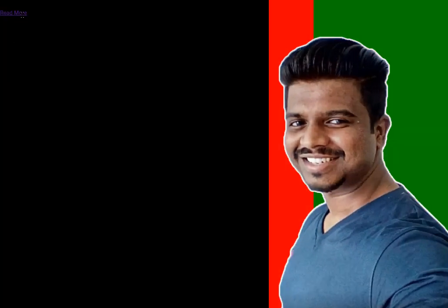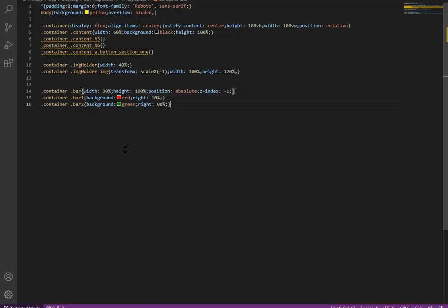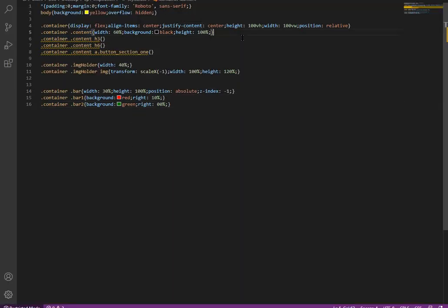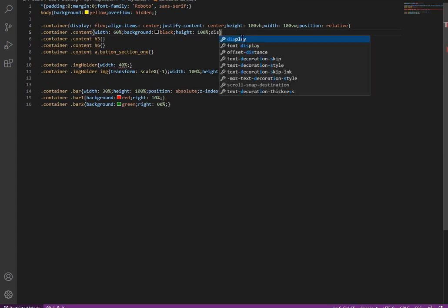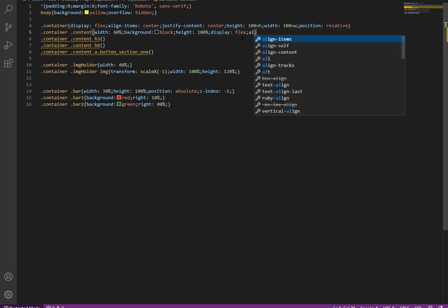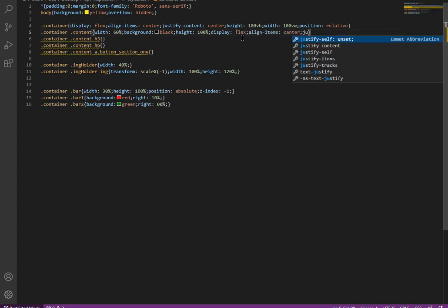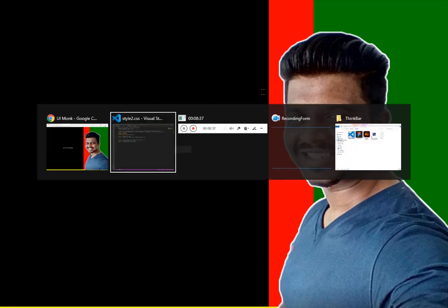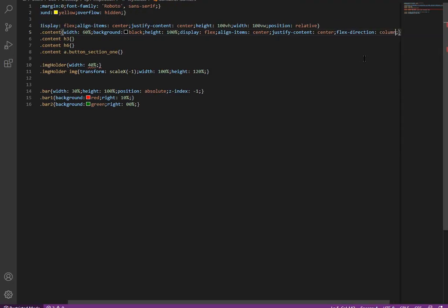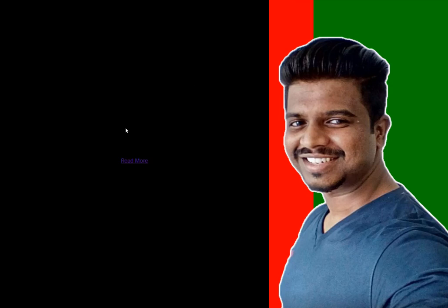Now we just need to style the section. So the container for the heading is content, which holds all the heading paragraph. So display flex, align-items center, justify-content center. So now it will be at the center. So on the flex-direction, column, one below the other.